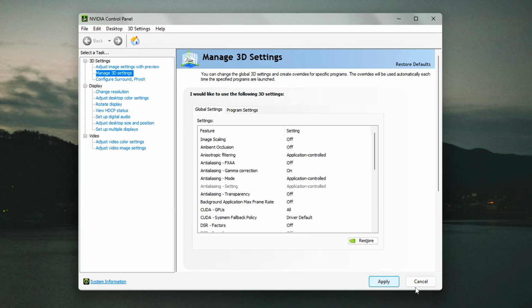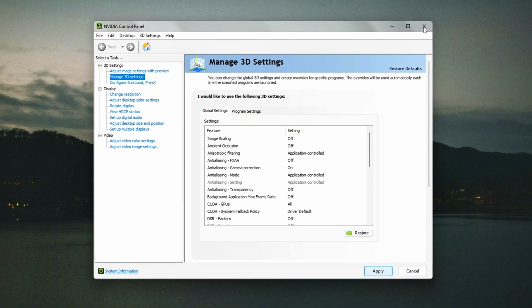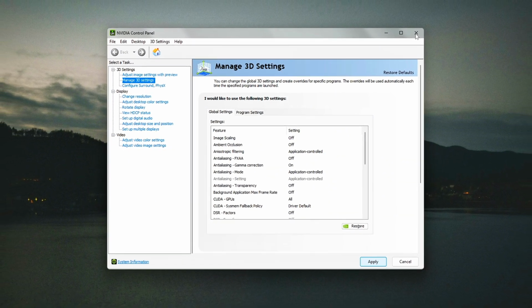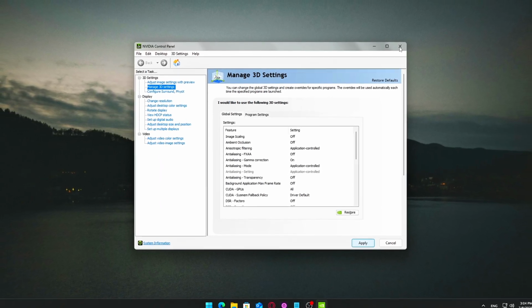Optional, if you're using G-Sync, enable it for full screen and windowed, and cap your FPS slightly below your refresh rate. Example, 141 FPS for 144Hz.